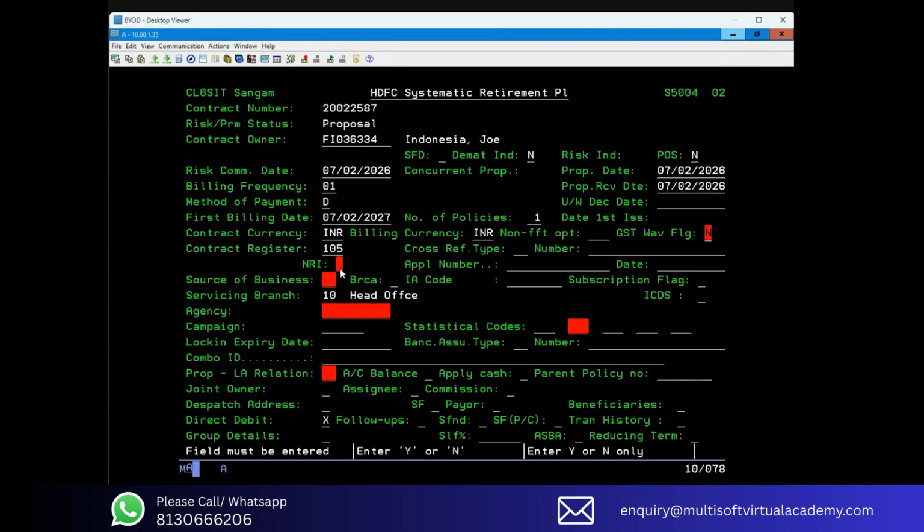So, according to different businesses, we have different options. Here in India, there is a tax called GST, a tax which the government takes. So during the creation of a customer, we ask whether they want the GST waive flag or not. I am giving yes, sorry. I want this GST to be removed from the policy. Is my client an NRI? No. Source of business? I don't know. Let's take help.